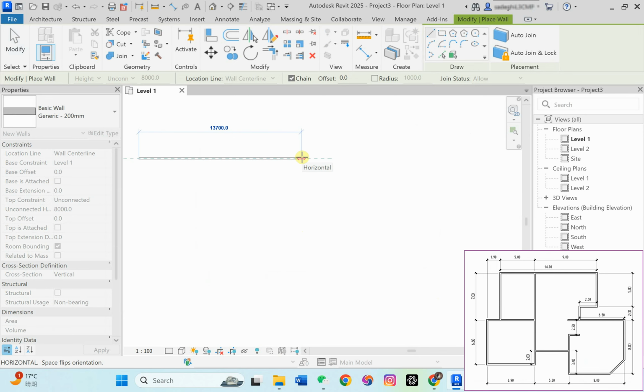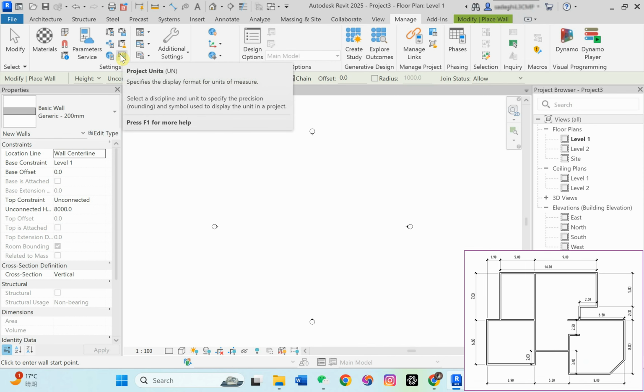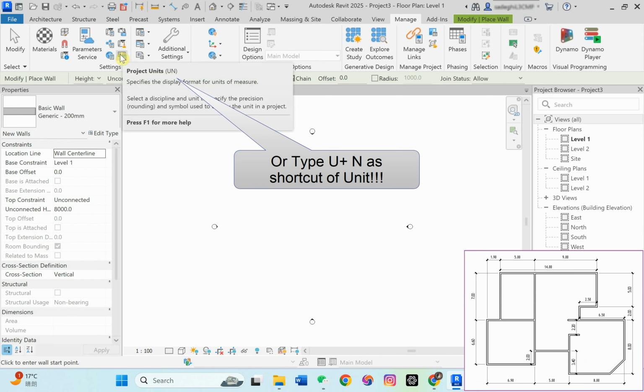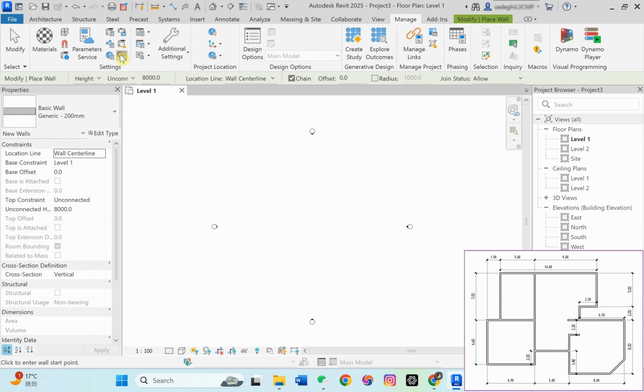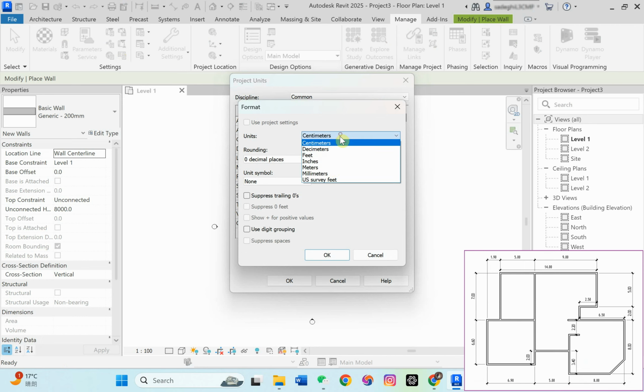To change the unit of drawing, go to the Manage tab and select Project Units. I want to change the unit from millimeters to meters. To speed up your work, you can use the shortcut by pressing U+N on the keyboard. Then change relevant units to meters or any desired unit.